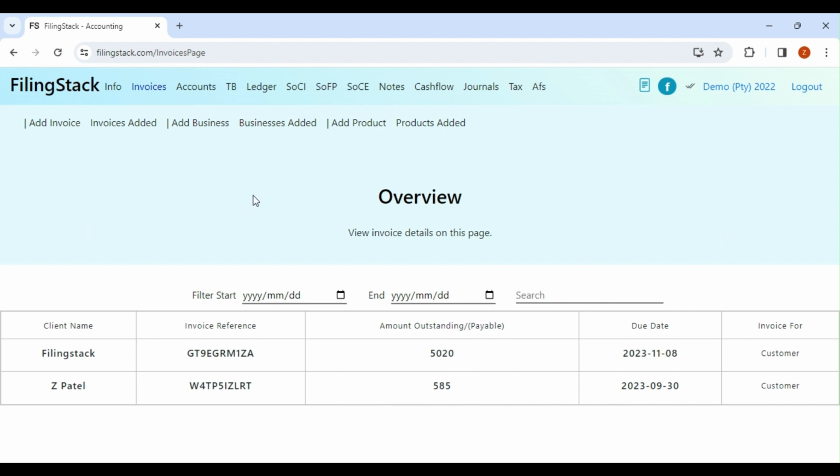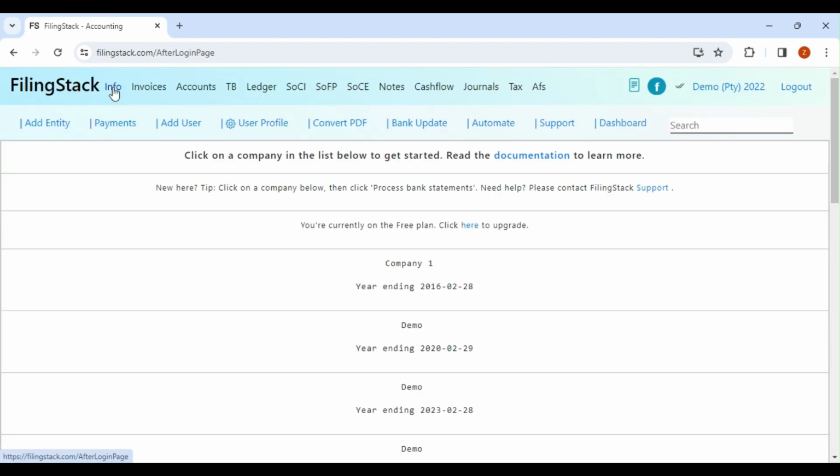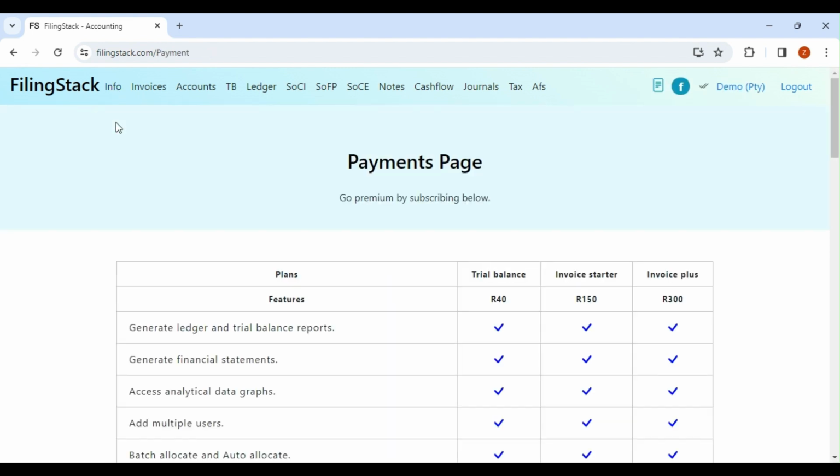FilingStack offers a 1 month free trial period for all new clients. If we'd like to go premium or subscribe, we can do that by going to the payments page. On the payments page, we have options to choose between 3 plans. The trial balance plan is ideal for companies that are doing just accounting processing and won't be issuing any invoices. The invoice starter plan is ideal for companies that will be doing both invoicing and accounting processing. So they'll need to generate, for example, a trial balance, a ledger, financial statements.